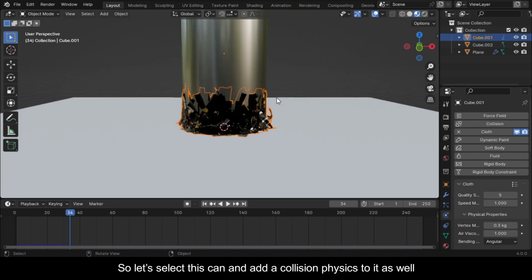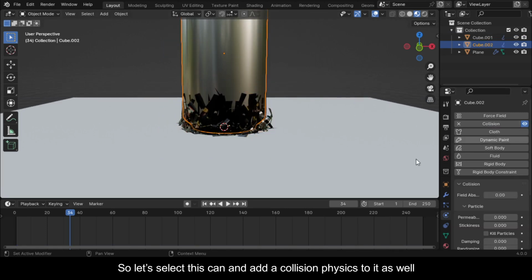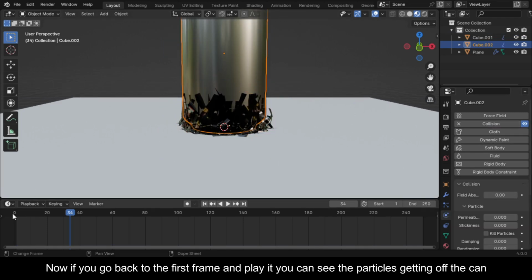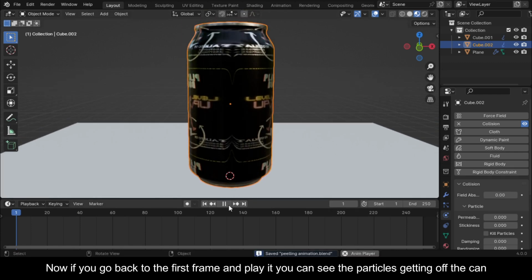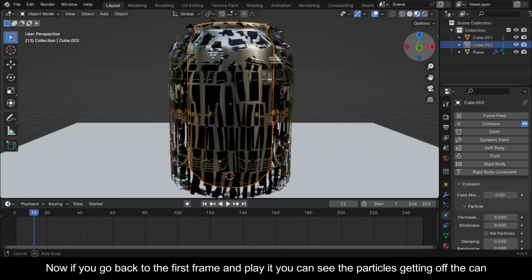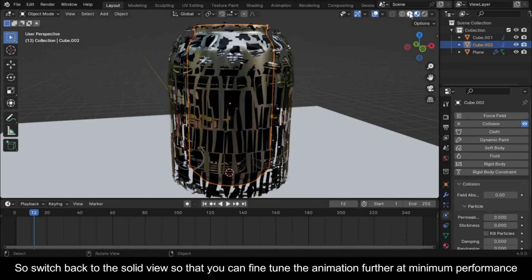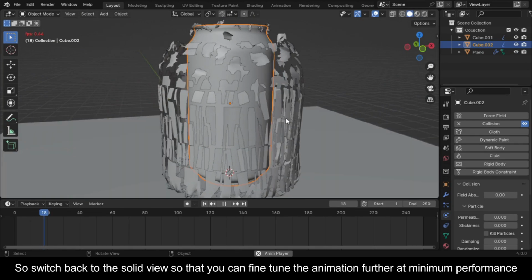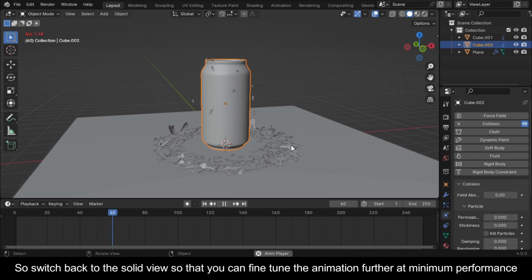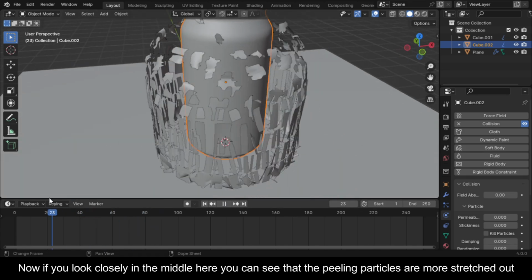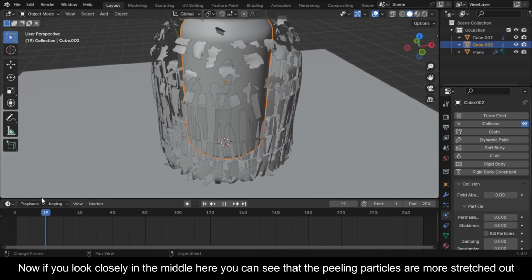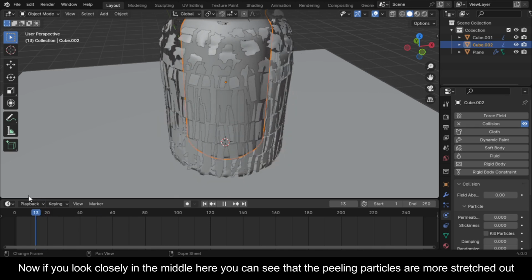So let's select this can and add a collision physics to it as well. Now if you go back to the first frame and play it, you can see the particles getting off the can. So switch back to the solid view so that you can fine-tune the animation further at minimum performance. Now if you look closely in the middle here, you can see that the peeling particles are more stretched out.